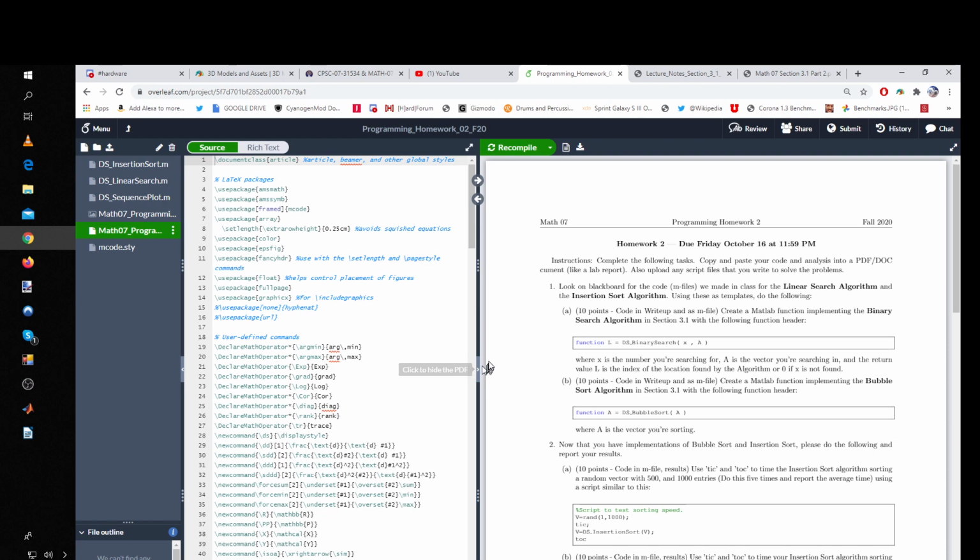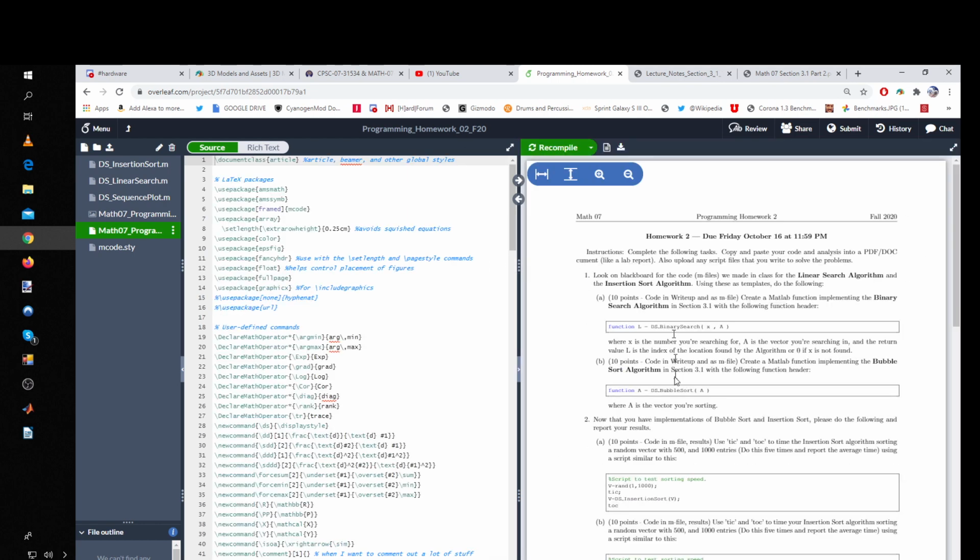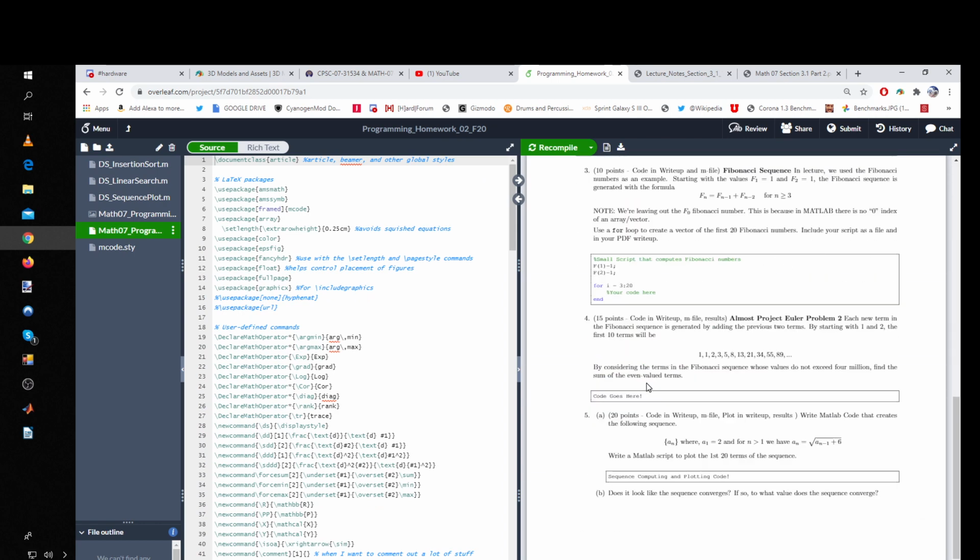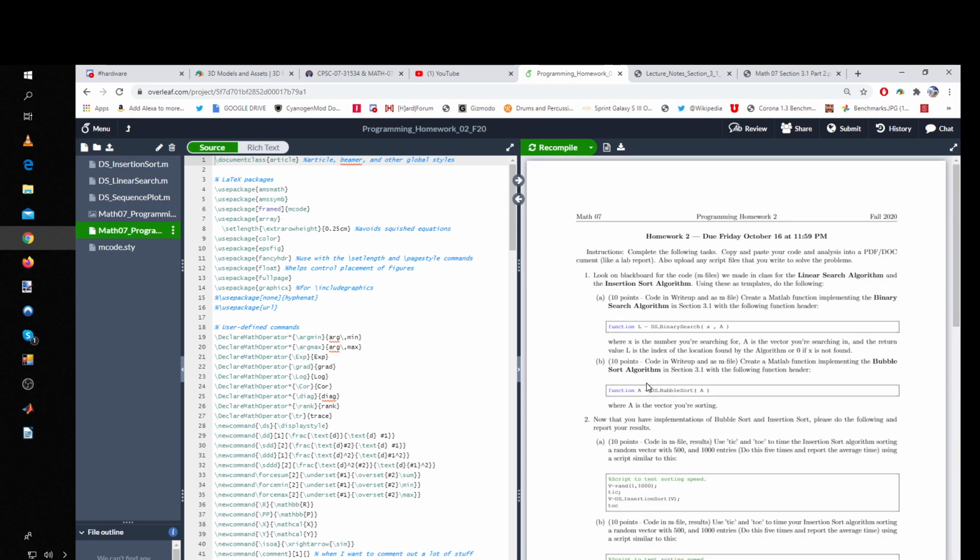So now I've got the project in Overleaf. Just like homework 1, you've got the PDF over here, you can go through it, and we can also type in here. If this is your write-up for your homework, first of all, you need to get your name in here.